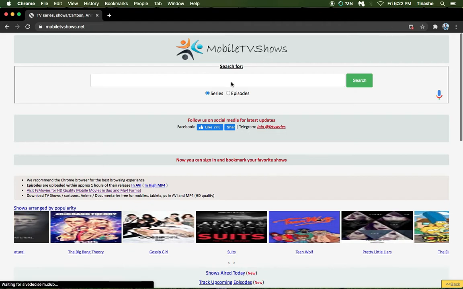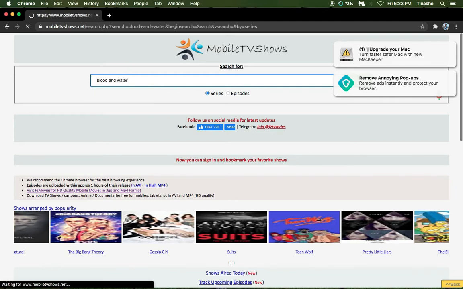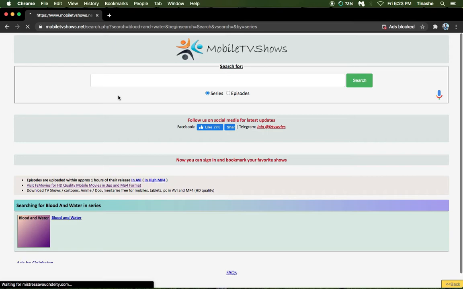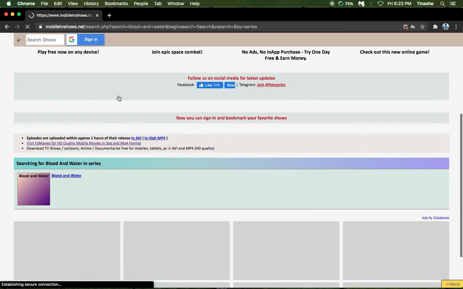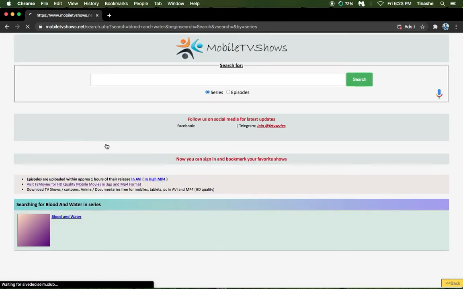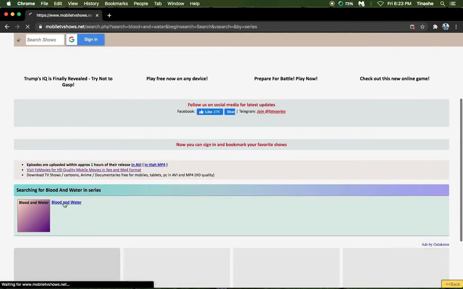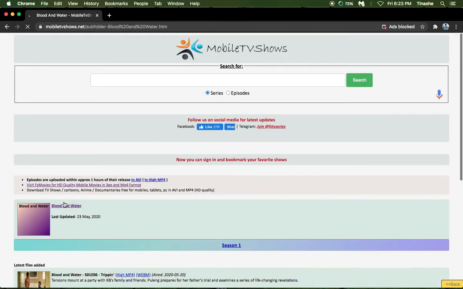For example, if you wanted a series like Blood and Water, you could search for it and hit enter, and it loads up. You see, it does not redirect you that much. Then you can immediately see the series. When they send this message, you just have to click on it. Don't get worried. If you click on it, you get back to this. Then you have to click on the blue link on the name.